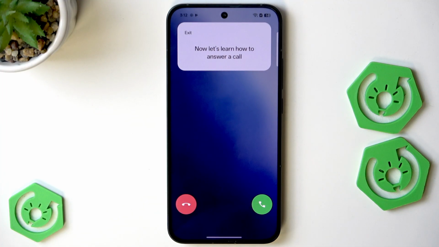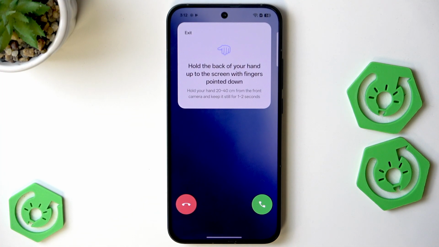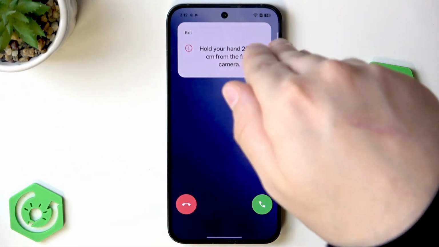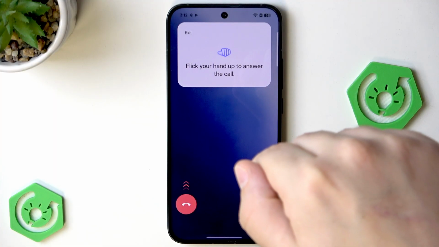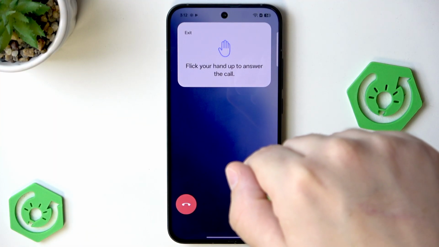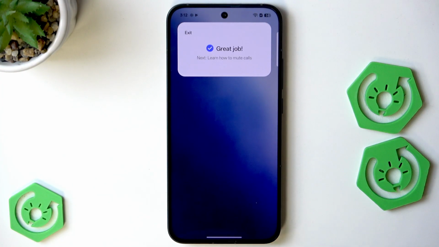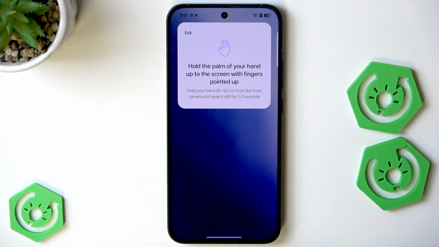I can show you again. I'll click on Learn Gestures, and now place your hand in that position in front of your screen. Okay, now we can see the text to flick our hand up to answer the call. So do it, and you can see that the call has been successfully answered. Now we need to hold the palm of our hand up to the screen with fingers pointed up, and when we hold it for like 1 to 2 seconds, we will be able to mute an incoming call.